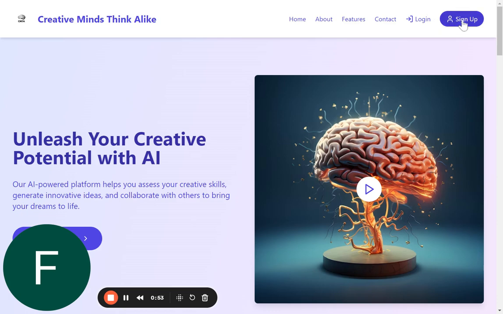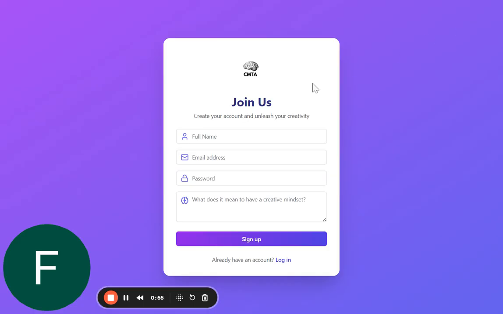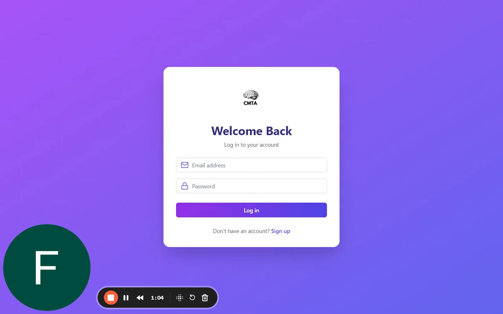So as first time users, we have to go to sign up, enter the details we want to use, valid details, and then sign up. Since I already have an account, I'll go to login.